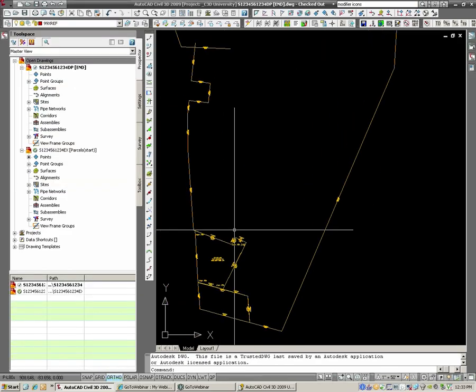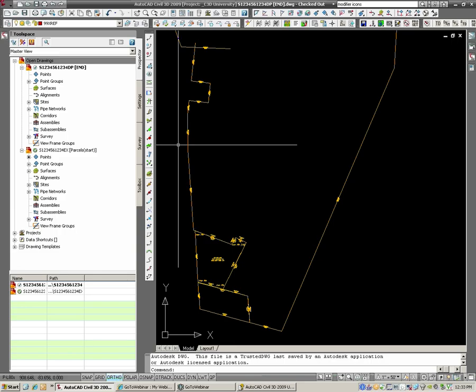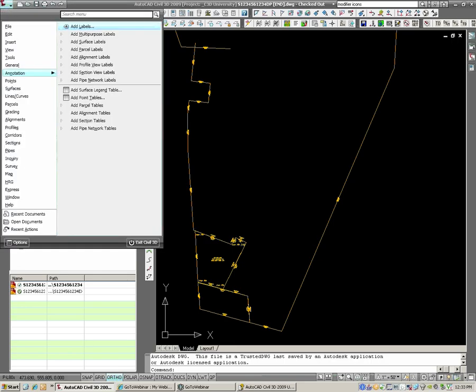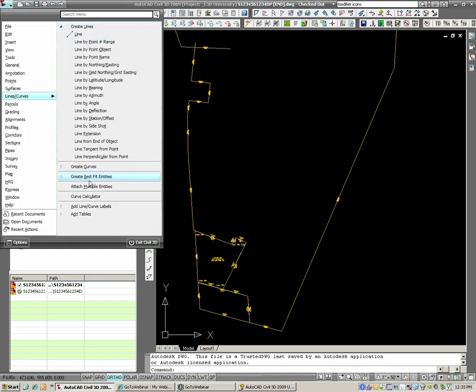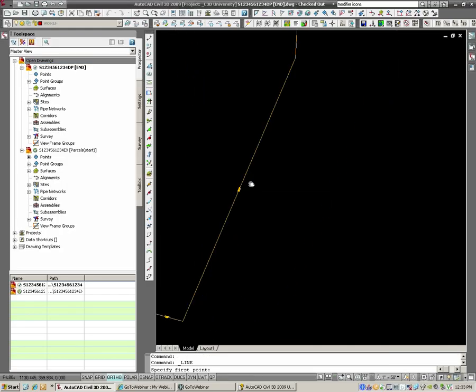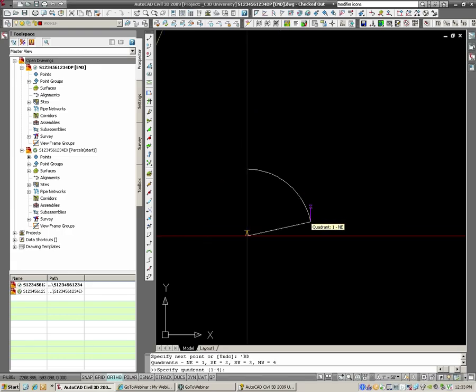Doing deed plots, I would not use Parcels right off the bat. Just use the line and curve commands. This is pretty much even the same organization as how it was in Land Desktop. So if I want to do a bearing distance call out, I'm going to use line by bearing. One nice little thing you do get with Civil 3D is it has this little graphic that comes up. Hopefully you can see that.